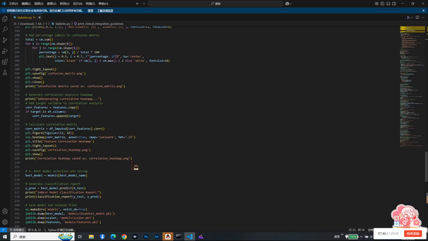And then we save the model, normalizer, and the feature list to the disk so that they could be loaded for use in real applications. And we finally use Streamlit to build a web interface.